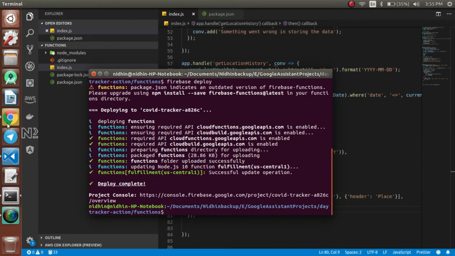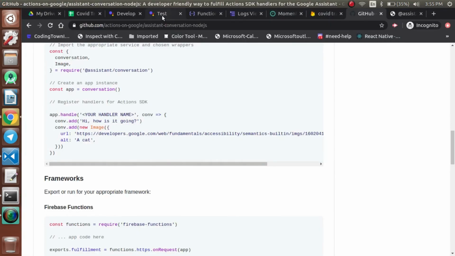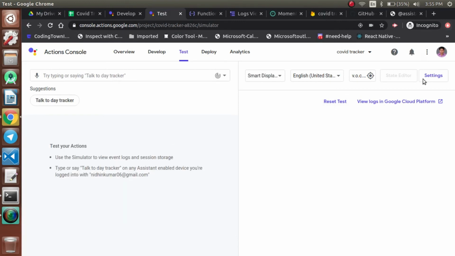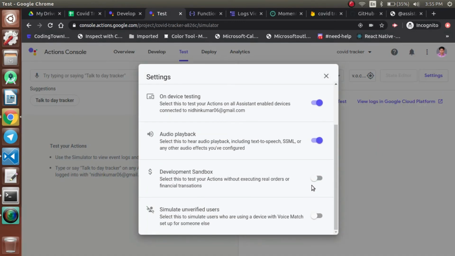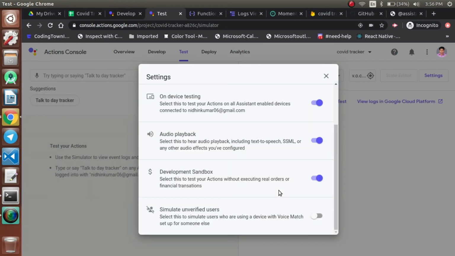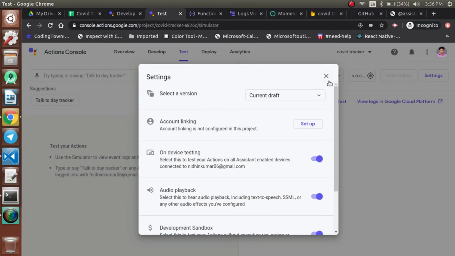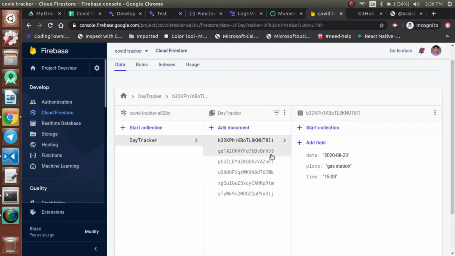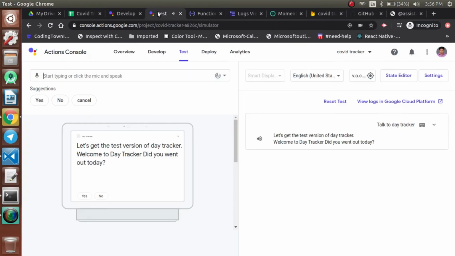So the function gets deployed, so we'll test it out and see how things are working. We'll enable the settings one more time. Now we'll test our action. I hope there is some data.